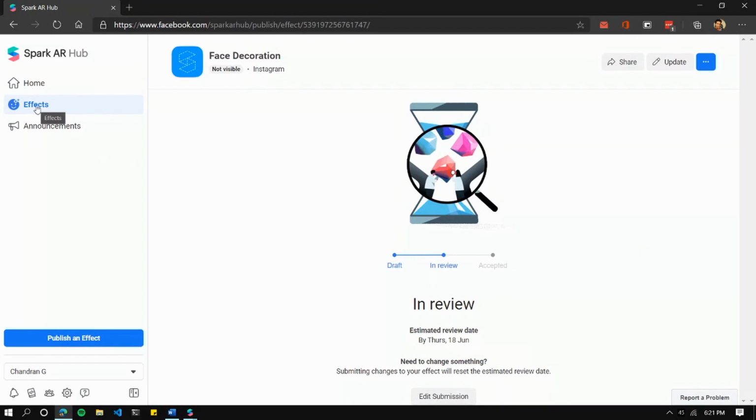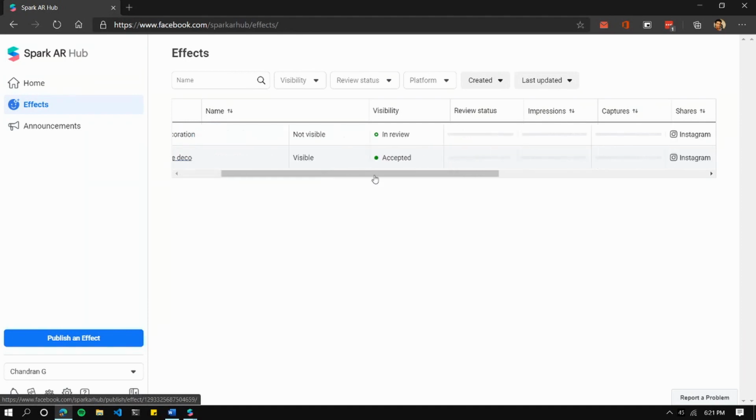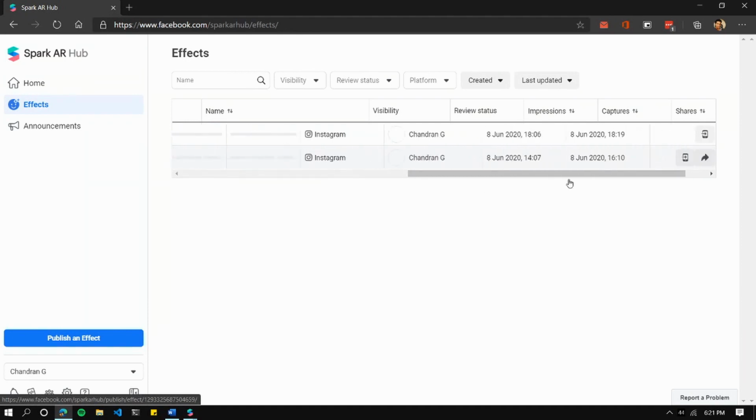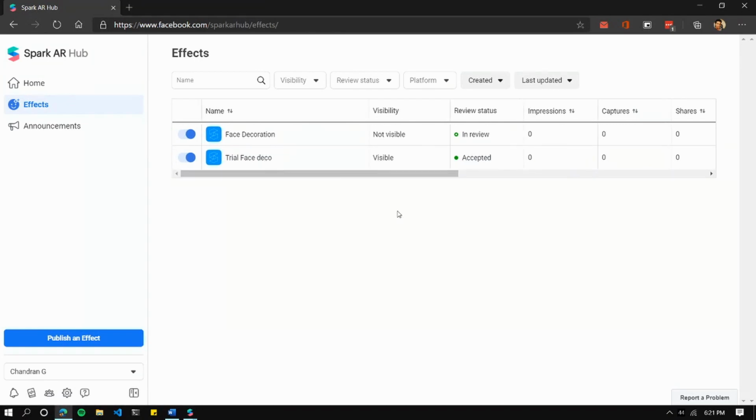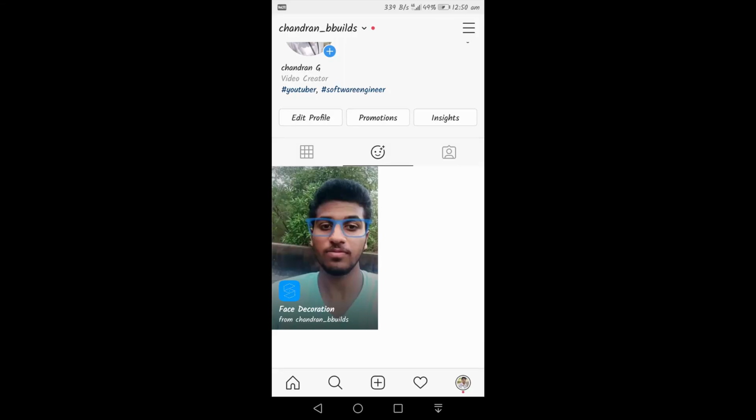Now you will be navigated to the review page. There, click on Effects and see the status of the effect you submitted. Usually, it just takes 1 to 3 days to review your effect and approve it. Once it is approved, you will be notified and you can see a new tab in your Instagram profile where all your effects live.